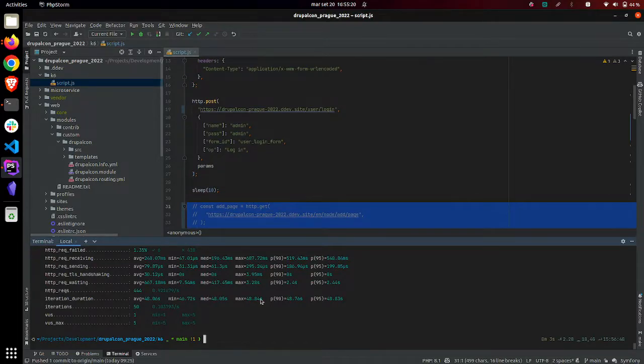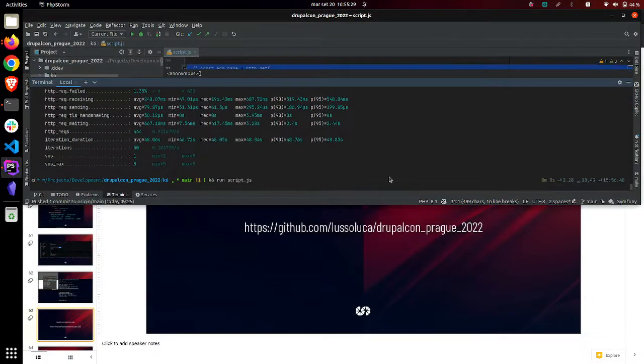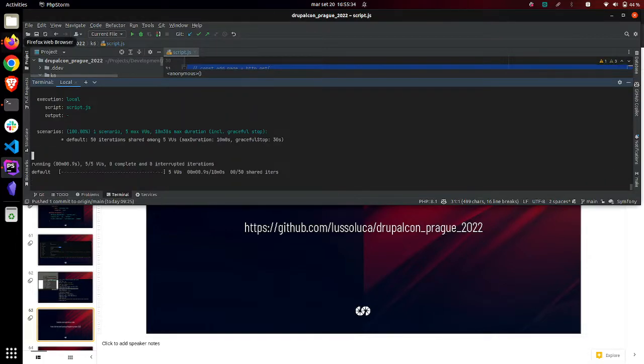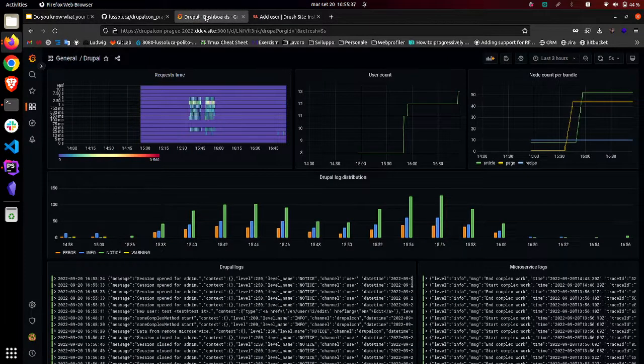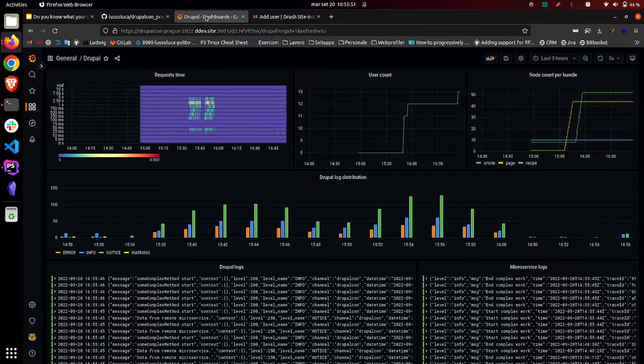And if you go to the K6 folder and run K6 run scripts.js and go to the dashboard, you will see data flow because we are logging in, creating nodes, performing calls to microservices and so on. So you fill the dashboard with data without going to Drupal and creating it, to demonstrate that everything works.